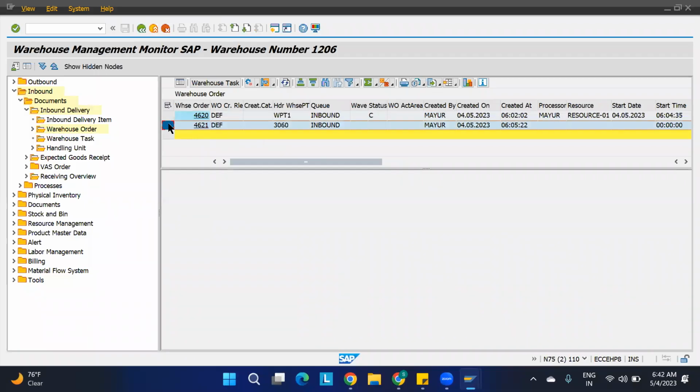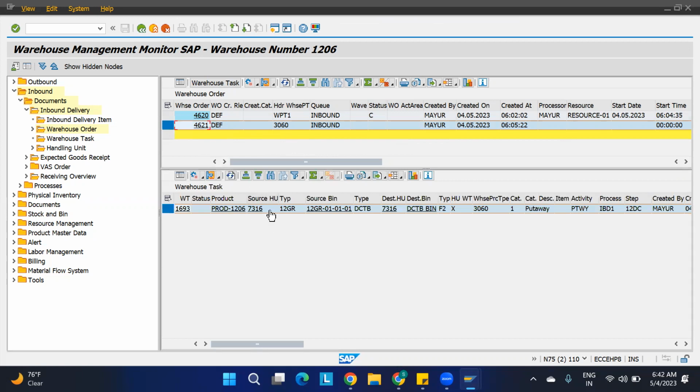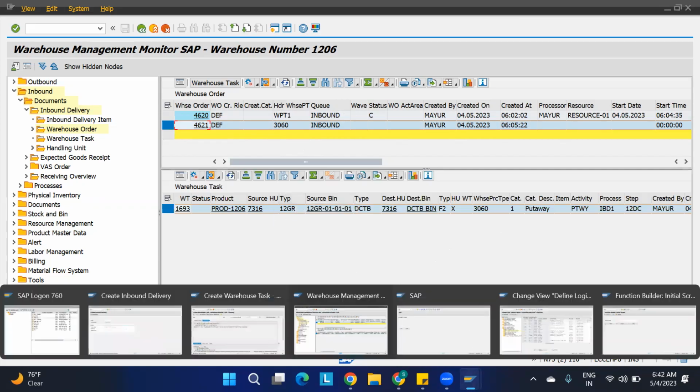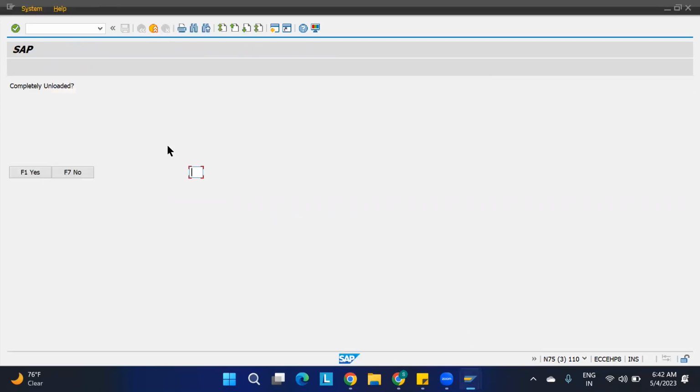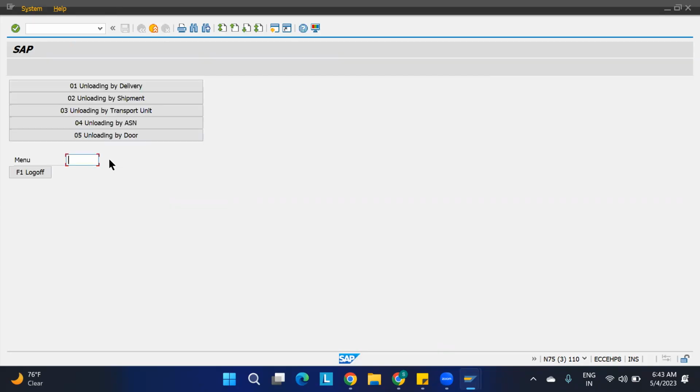Let us consider this is the one I am taking forward. I want to take this particular HU and put it in the deconsolidation. Where is the HU now? It is already unloaded, and it is already there in the GR zone. Now you want to see what the different materials in the GR zone are. What can you do? Sorry, this step I have not done, that is why it is not unloaded. Sorry, unloaded.